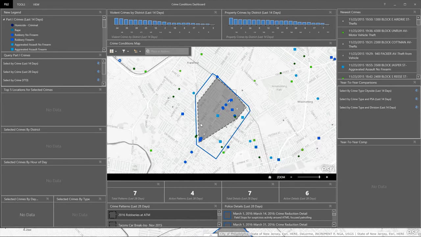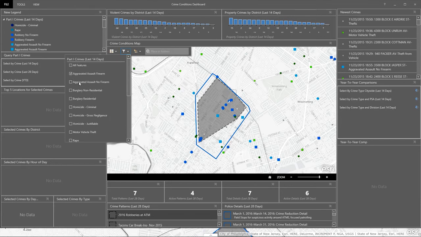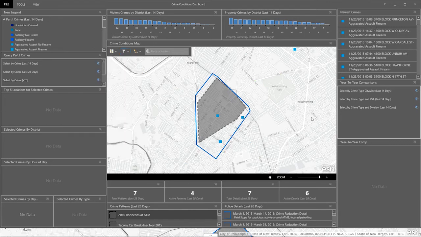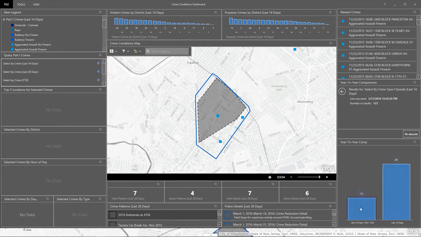Or if I have a question about a particular type of crime, I can filter for that particular crime, in this case, aggravated assaults with a firearm, and I can ask questions. I can do things like look at citywide for that type of crime. What are the year-to-year comparisons over the last 14 days? I can see that we're up quite a bit.